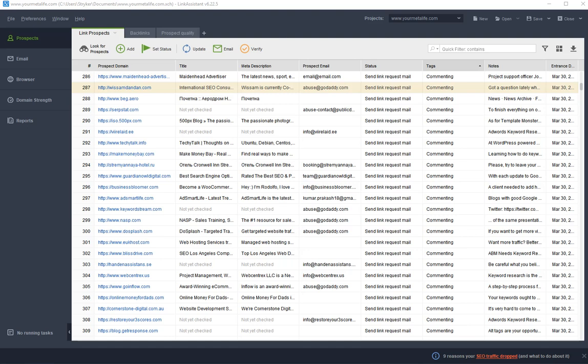Hi, Paul and Clark here at Your Meta Life, and this is Link Assistant, part of the SEO Powersuite from Link Assistant. This was the first tool they made. That's the name of the company that makes it. SEO Powersuite is all 4 tools: Link Assistant, SEO SpyGlass, Website Auditor, and Rank Tracker.